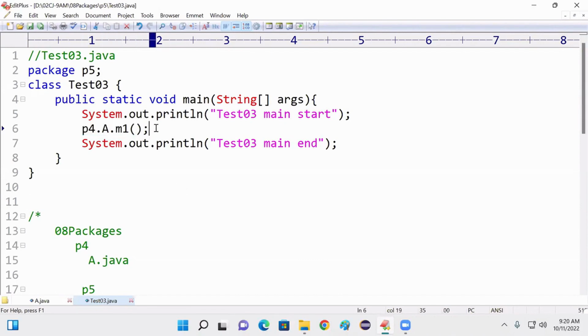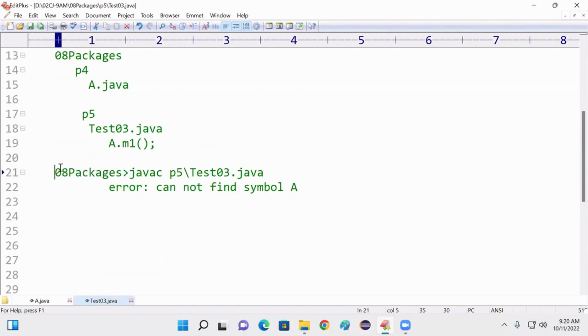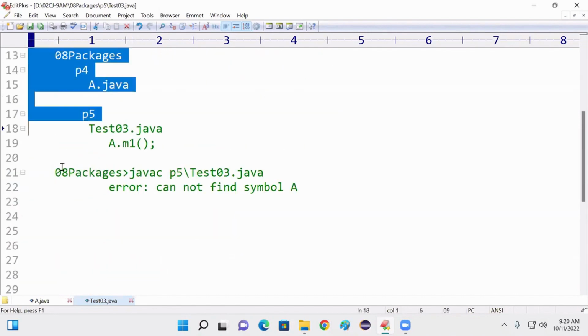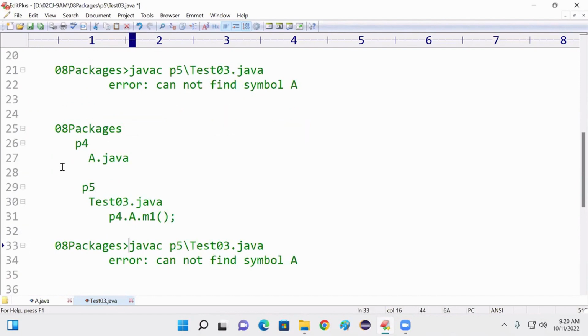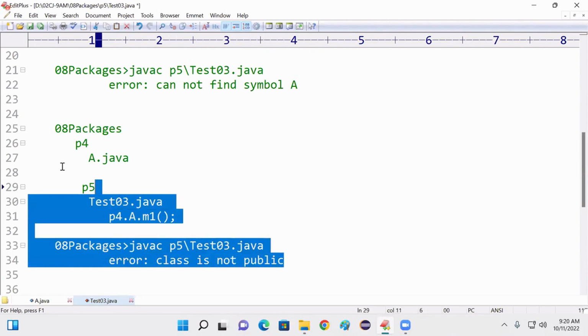Now shall I compile it? Now after changing the package name like this, again I am taking this diagram here. After the changes, what did we get? P4 dot. After this, what should I write? Now I am going to access it. javac P5. And tell me, will the program compile? No, you will get another compile time error. Class A is not public. Write down this diagram.